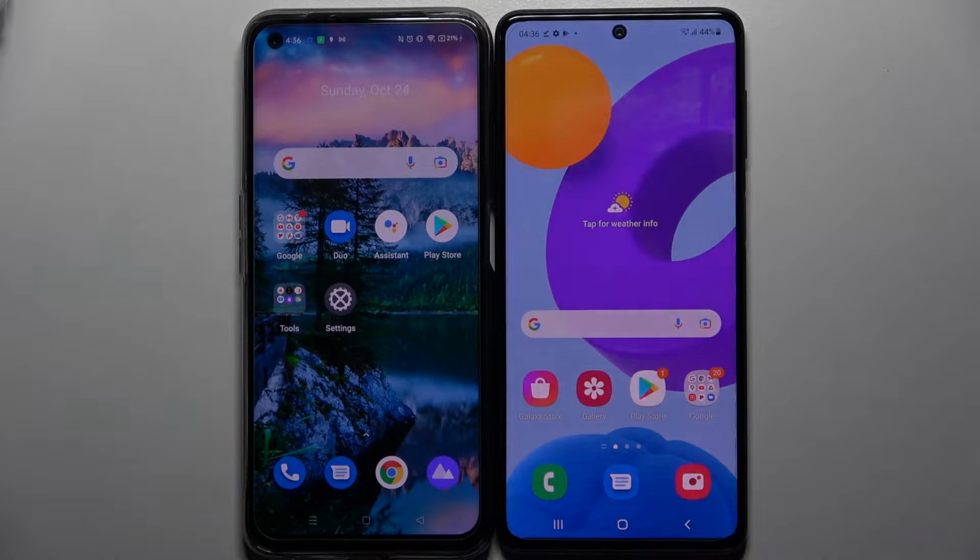Hi! Today I would like to show you how you can transfer files from Realme 8i to an Android device.